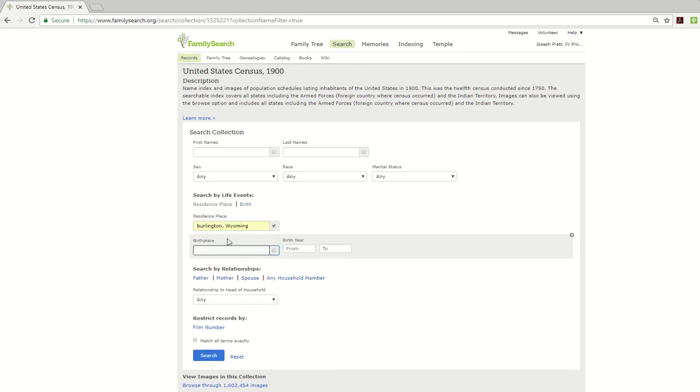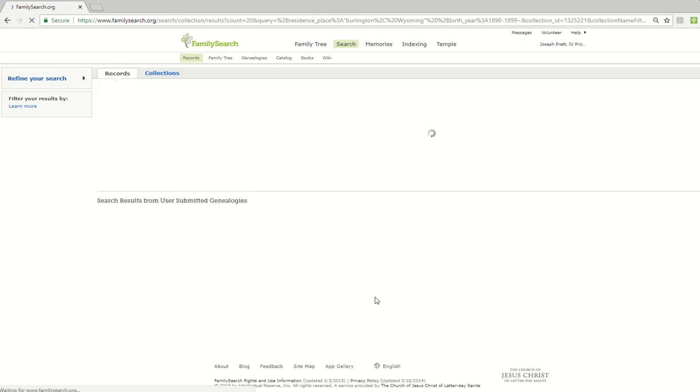And then one thing we're going to do just to get started, to make our life a little easier, to have a more narrow scope, I'm just going to focus on those that were children in Burlington, Wyoming in that year. Children are better to start with because they're usually embedded in families, and that allows us to focus on families to start with. So we're going to hit search.